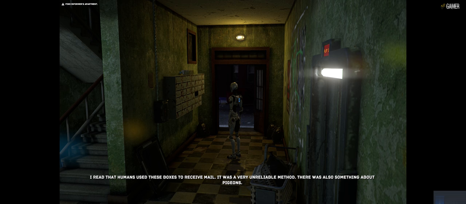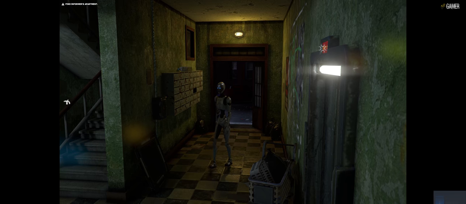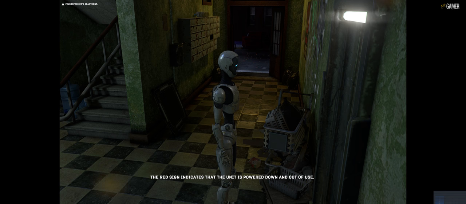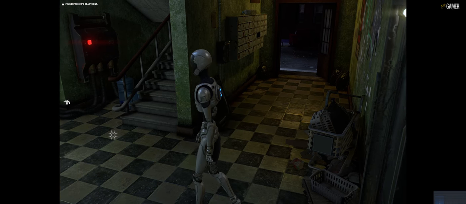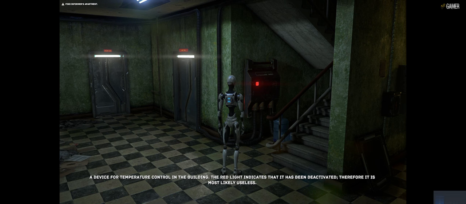I read that humans use these boxes to receive mail. It was a very unreliable method. There was also something about pigeons. The red sign indicates that the unit is powered down and out of use. A device for temperature control in the building. The red light indicates that it has been deactivated. Therefore, it is most likely useless.